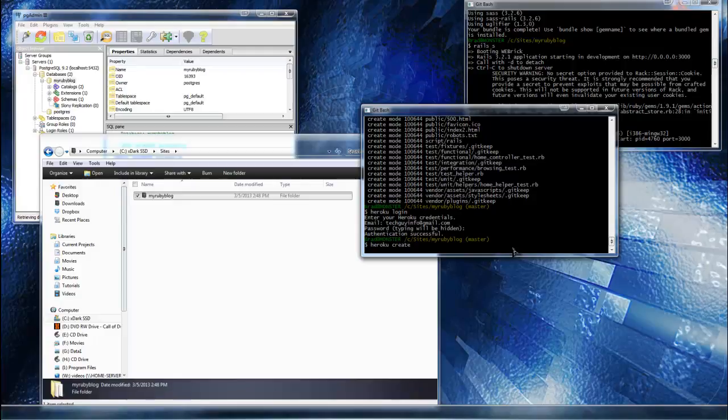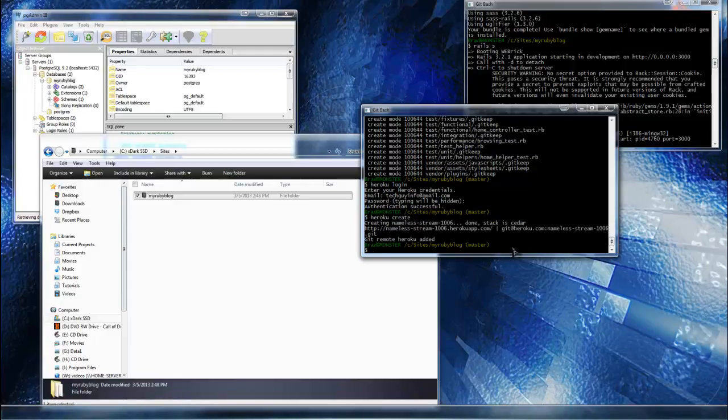So we'll create the Heroku app. You can see this is the name it gave us, nameless stream 1006. That's the name that they gave us. We can change that later on.